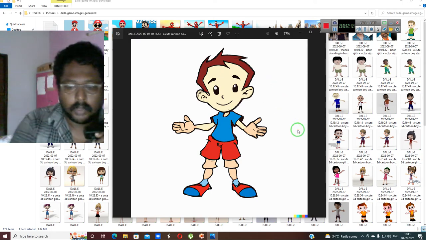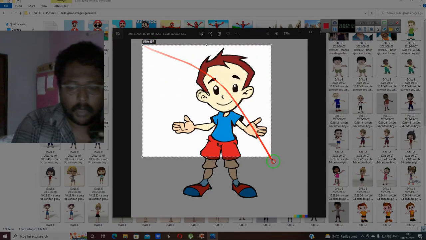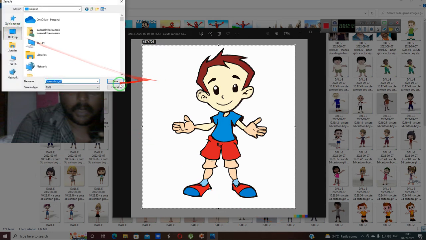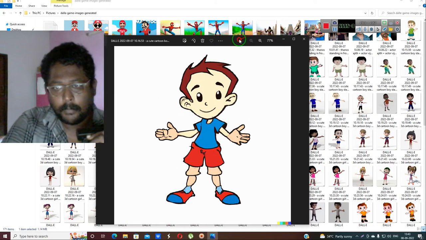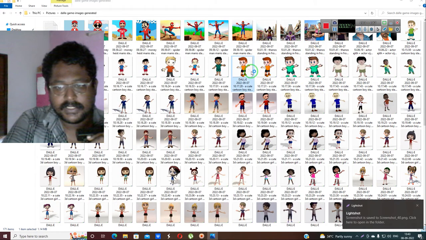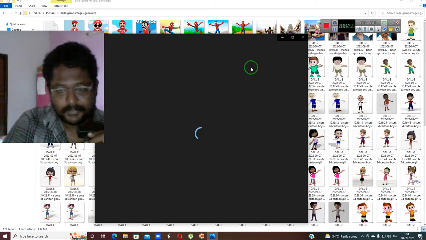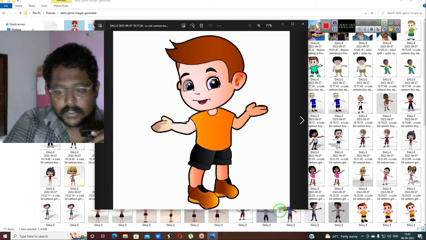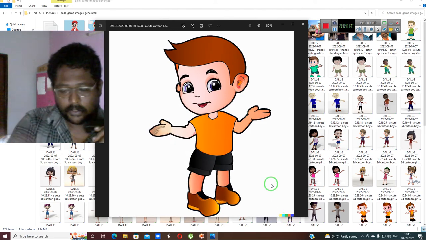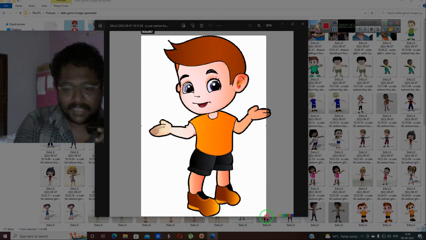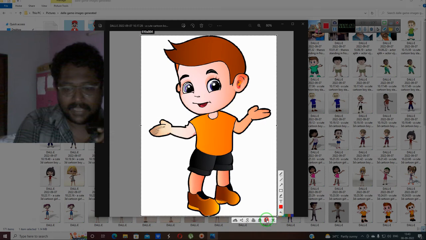So now what I'm going to do is take this character, animate it, make a game out of it, and publish it on the Android Play Store. I'm not joking, friends, I'm telling it seriously. I'm dead serious about this. So let's get started, and you can see this wonderful character, a bubbly boy, and I'm going to make him run, walk, and make him a game character.